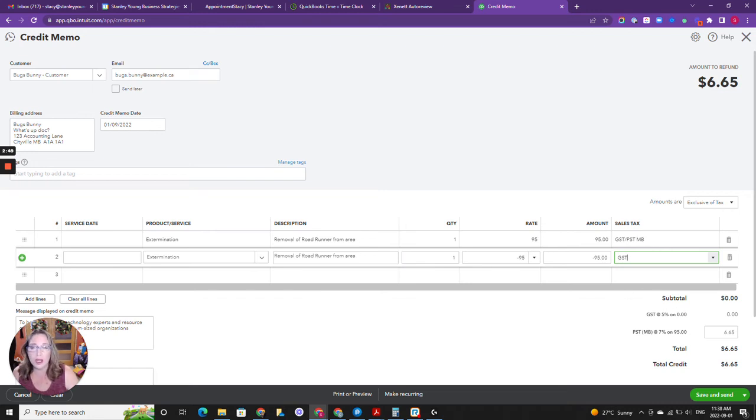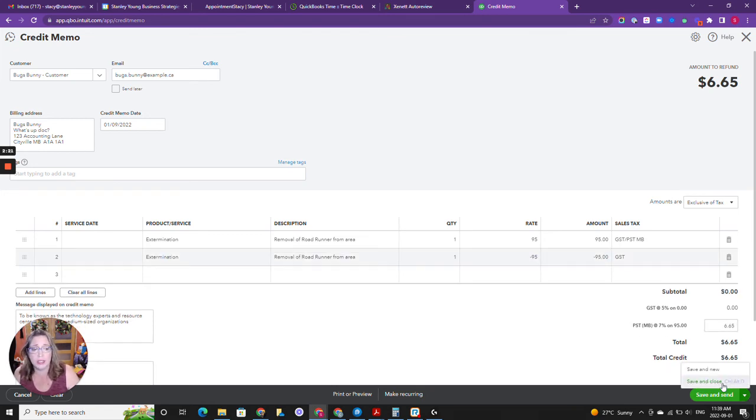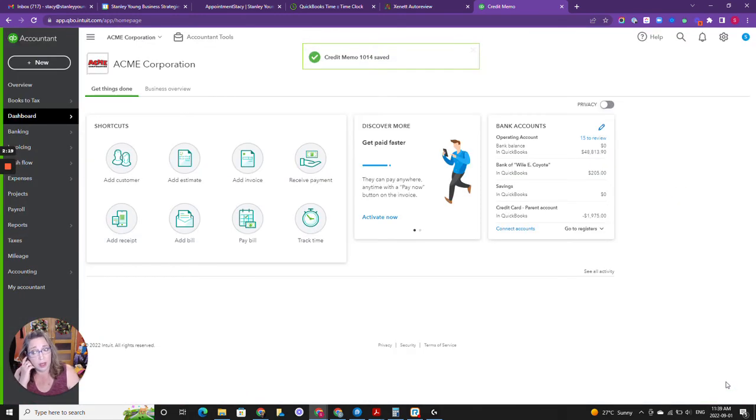So this is a way, especially when you're dealing with PST, this is a great way of being able to offer that credit to the client, and correctly input it into your books. These two lines, the original credit and then the new charge, are going to offset each other in the journal entry. And the only thing that's being billed, or in this case credited, is the PST. And then you can go ahead and save and close on that particular credit.